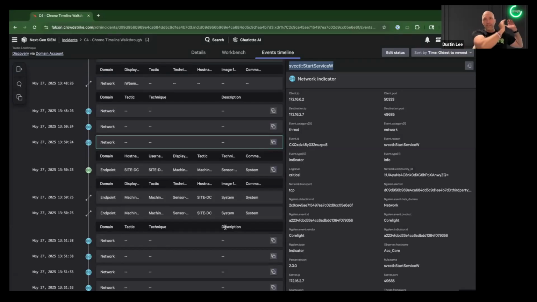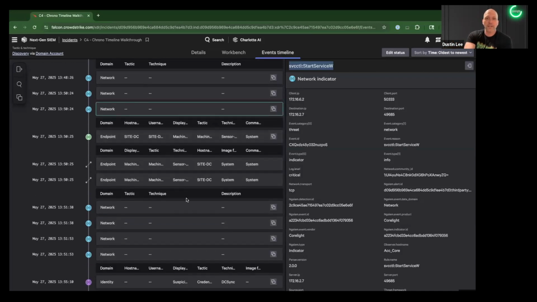So now we have this WMI remote execution. We have this for commands and payload. Now we have this service start attempt that is going to run something on our managed host. And then we get into some of the other endpoint aspects of it.